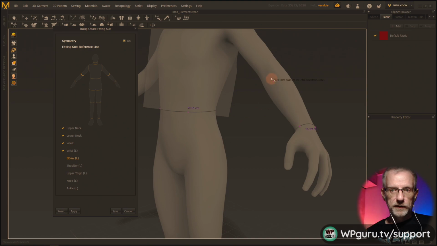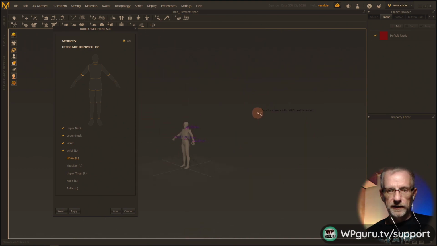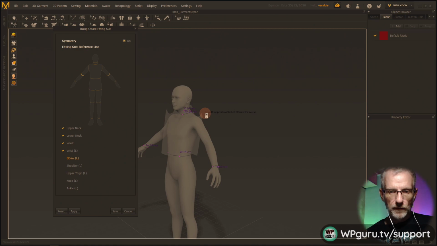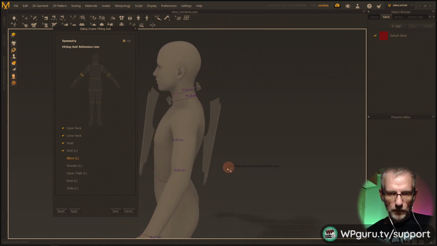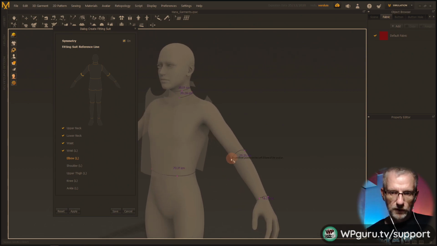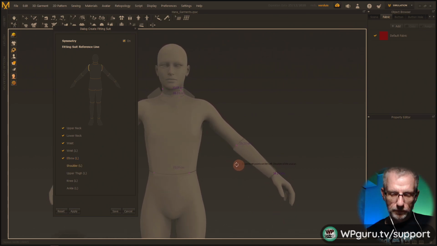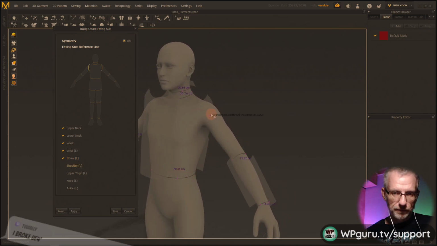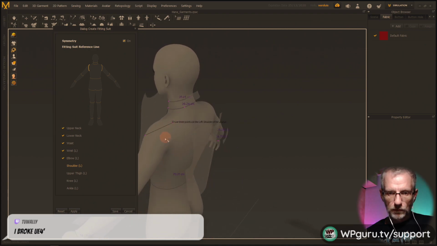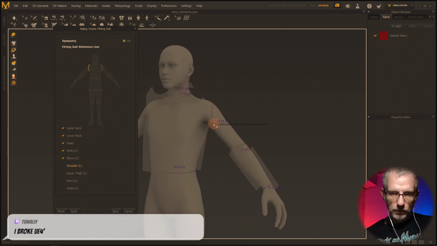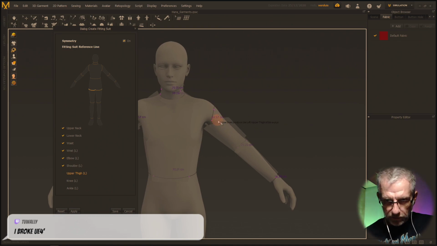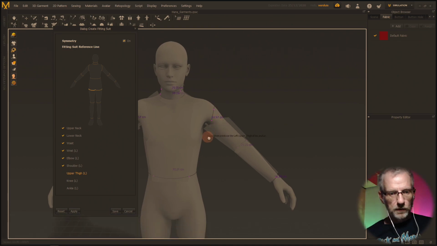Elbow left. We continue with the elbow here. I say, oops, man. Elbow kind of here. 1, 2, and 3. Good stuff. Shoulder left. Kind of shoulder-ish. This could have been a little bit further on the right, but that's cool.